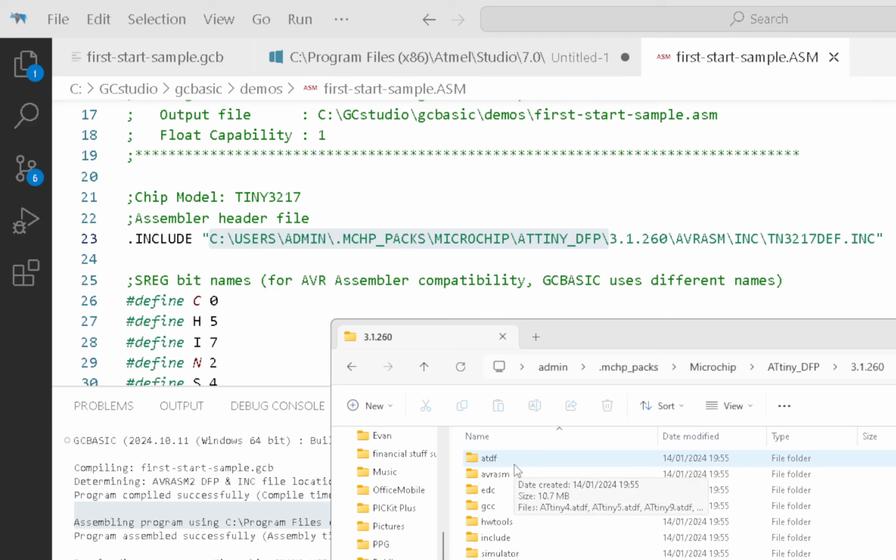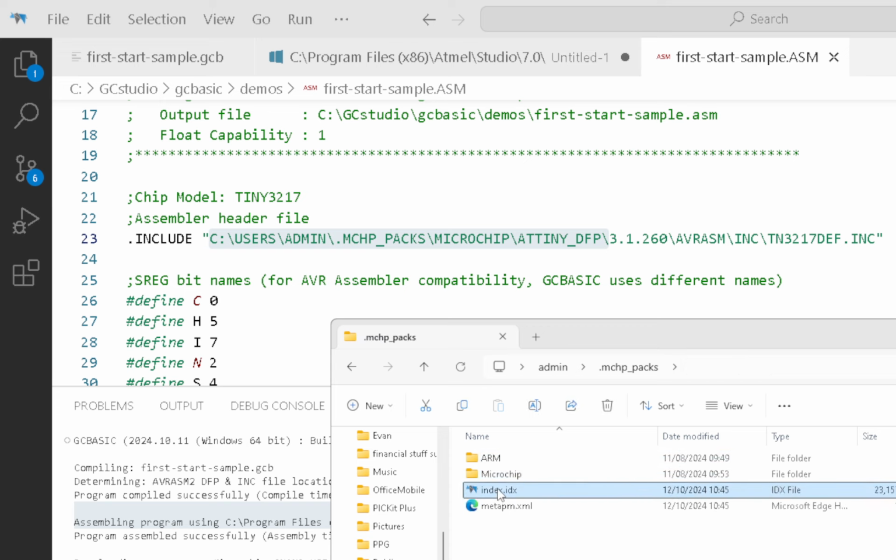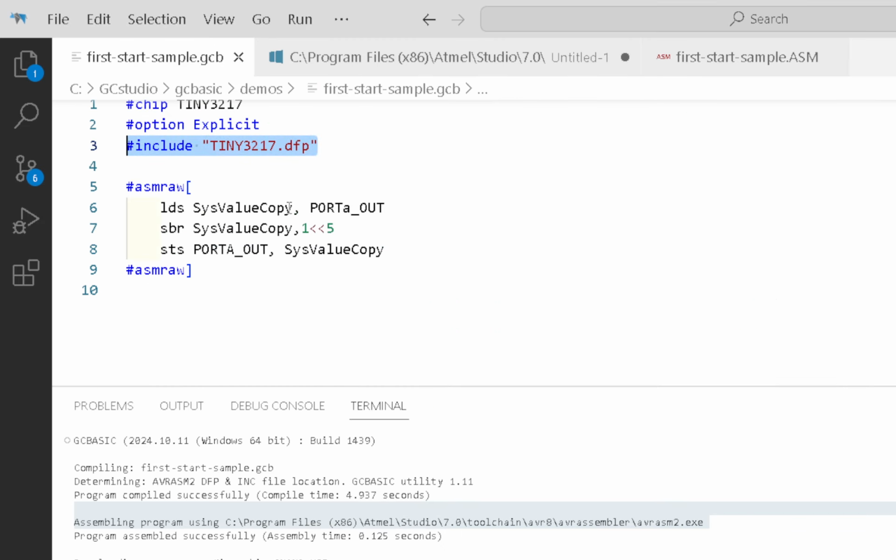But it shows you then how it's working, what it's actually doing, the magic that's going on. It's reading an IDEs file in, it's then processing that XML, it's then searching through that for you and giving you the latest files. Dead easy. GCBASIC is easy.